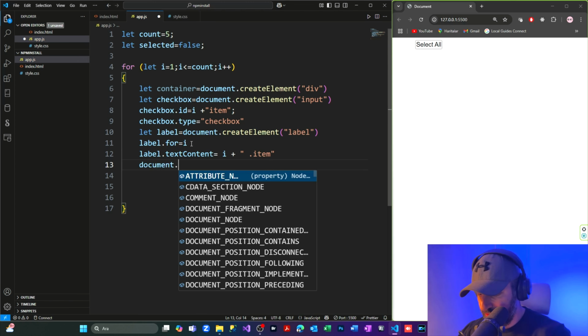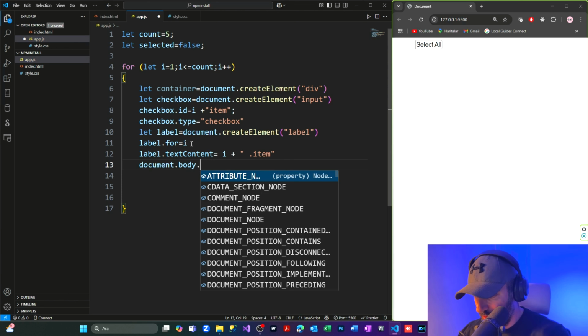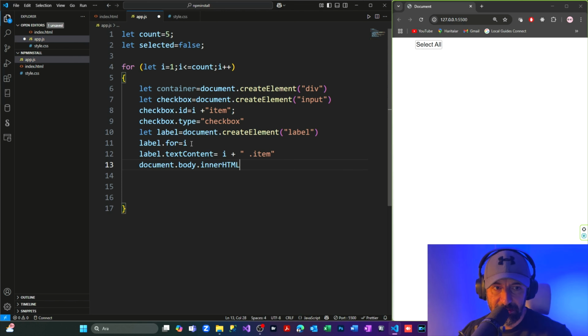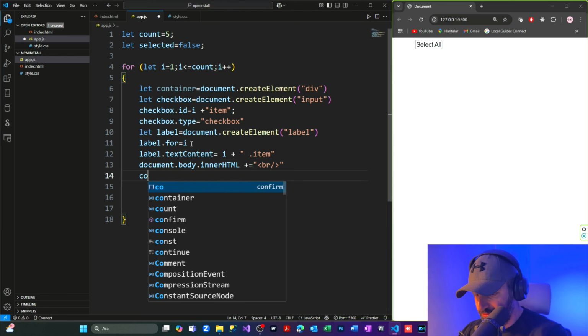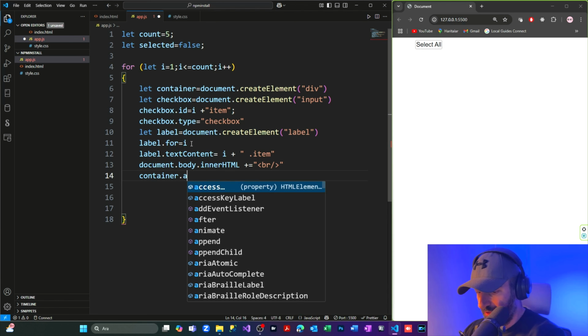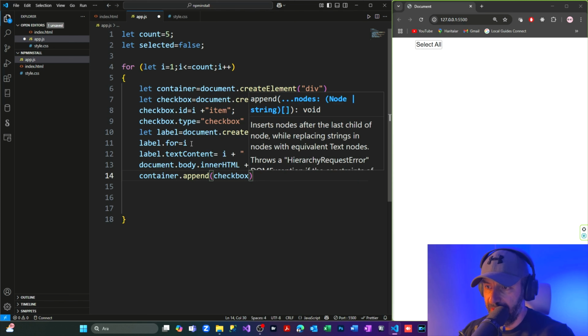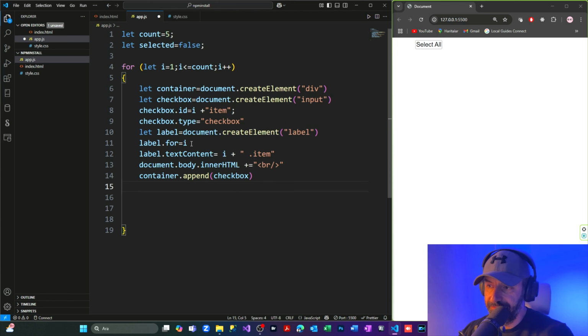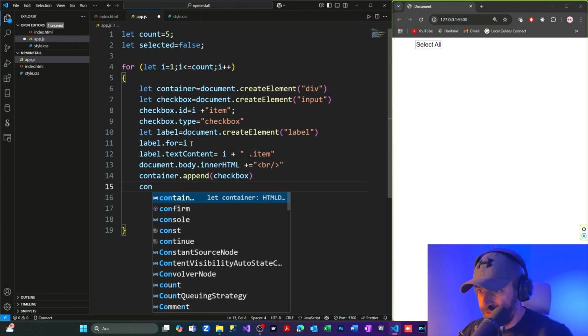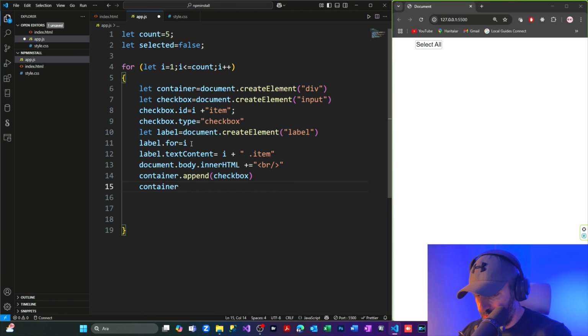document.body.innerHTML, I'm going to give it a breakpoint, closing it like this. So after that, container.append what? I'm appending my checkbox, and after that, once again, container, I will append my label.